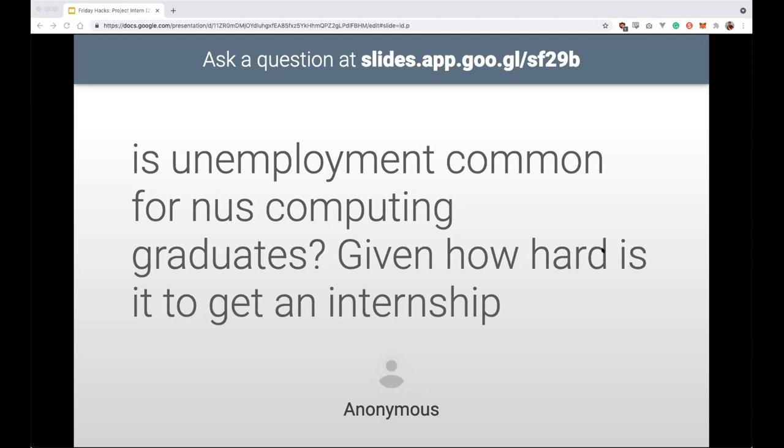Jethro, do you want to add something to this? Yeah, I'll answer the question directly. I don't think unemployment is common at all. A lot of my peers are all employed. Personally, this is actually my second job. I was a research assistant for a while, and then I went on to join the industry. So it actually isn't easy getting a job.